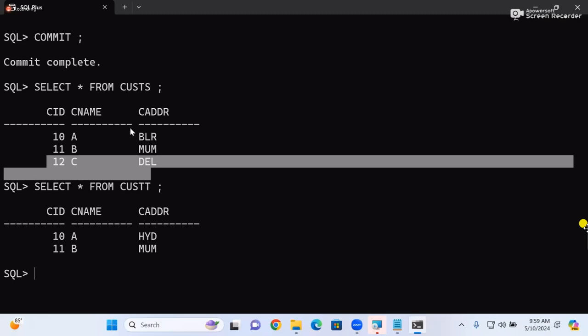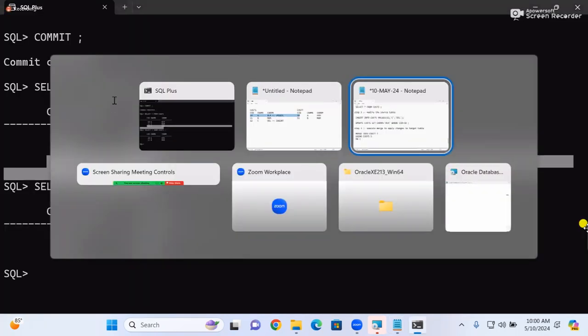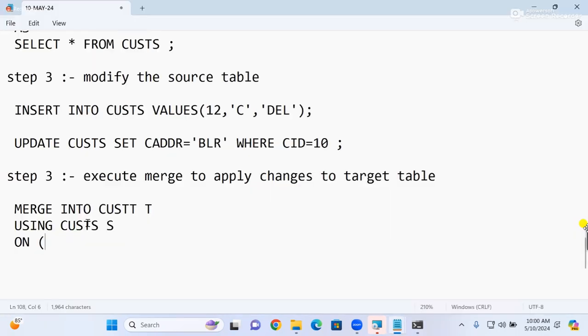To insert and update, how do you decide? Whether the record is there or not. If IDs are matching, then the record is there, so update. If IDs are not matching, the record is not there, so insert. So compare the source table ID with the target table ID.